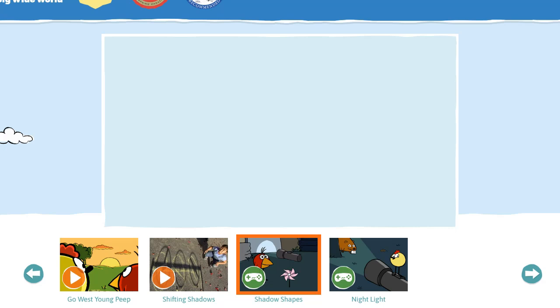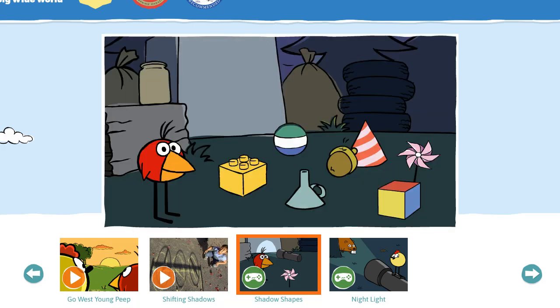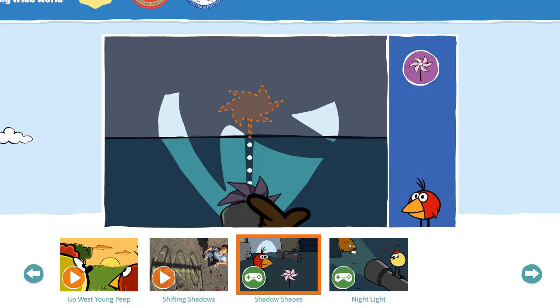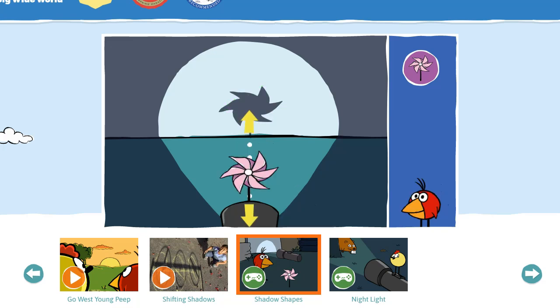The first activity is called Shadow Shapes. Hi, Chirp. Chirp likes to collect things. All the objects in her collection have different shapes, and they make different shadows when you shine a light on them. Click on the object, then move it along the dots. Click again when the shadow matches the outline on the wall. Move the object closer and farther away to change its shadow.